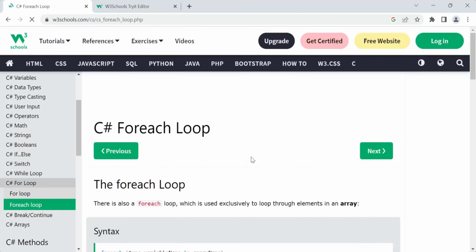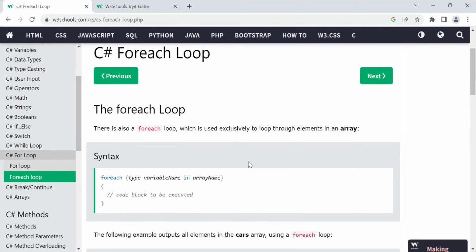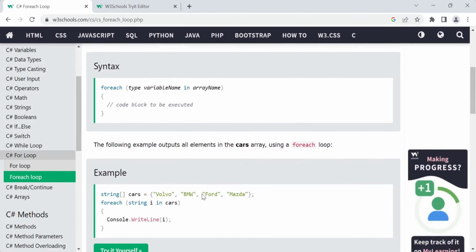Let's see the foreach loop. In C sharp we have this option called the foreach loop. This is also a kind of looping construct, which is used exclusively to loop through the elements in an array. If you want to loop through the elements of an array, you can go for the foreach loop. So in foreach, you have to give the type, what type of variable it is, the array element type. Then the variable name, and then the array name. So you have to specify which array you have to iterate. After that, in curly braces, you give a block of code: while iterating that array, what you have to perform, you specify there.